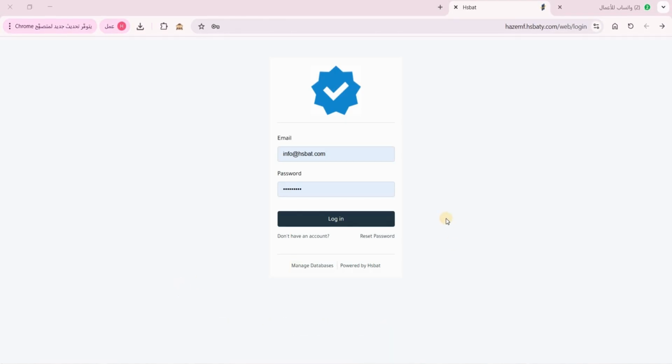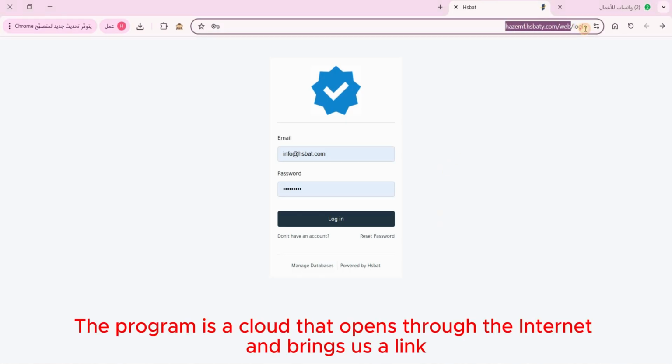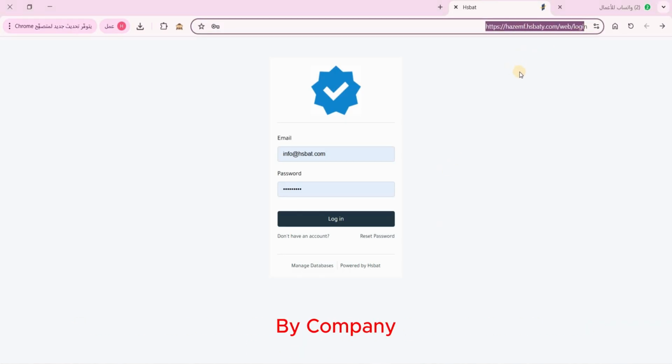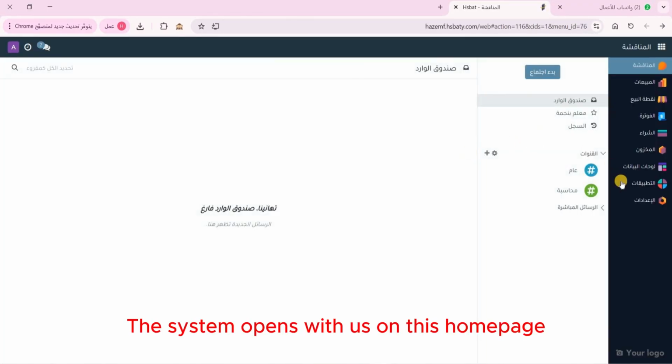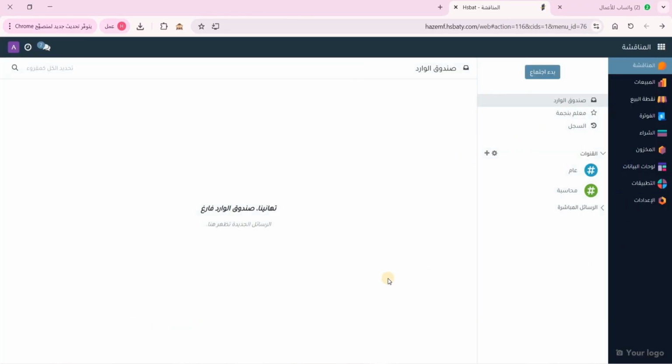System, 7th edition. The program is a cloud that opens through the internet, and the company brings us a link. We open it, and it can work on Google Chrome. It asks us to enter the email and password we received from the company, and then we say login. The system opens with us on this homepage.